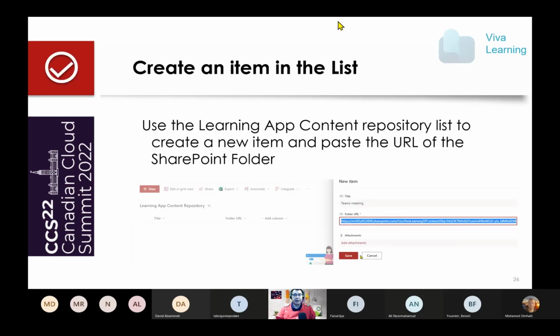So within the SharePoint list, you will create a new item. In that new item, you will put in the URL of the folder that you took, and then it will go on.